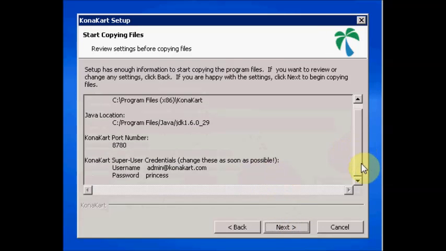And just to confirm these settings, a super user account is created for the administration application with the username admin@konakart.com with password princess.